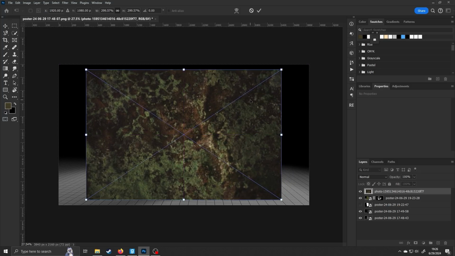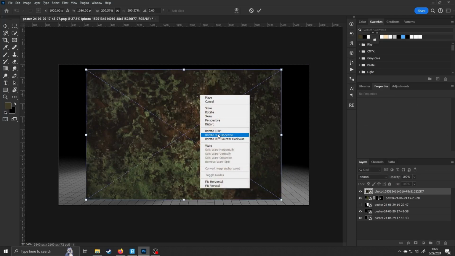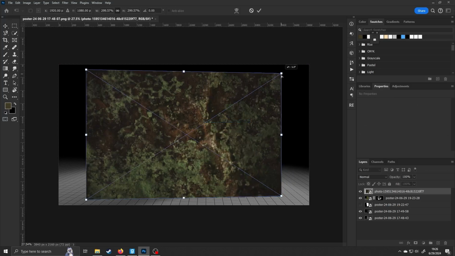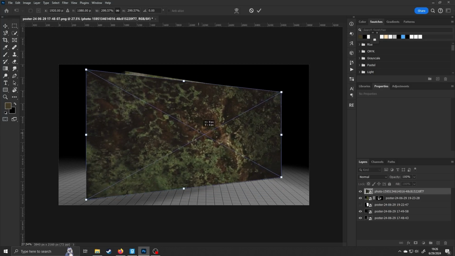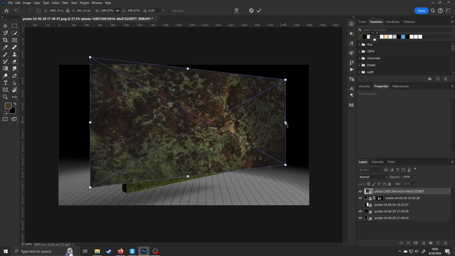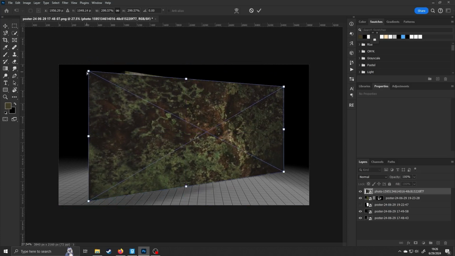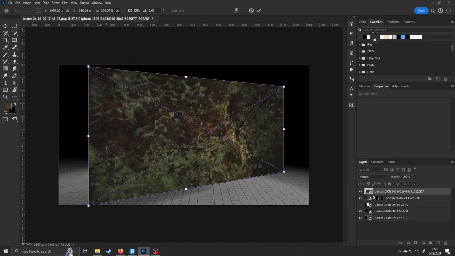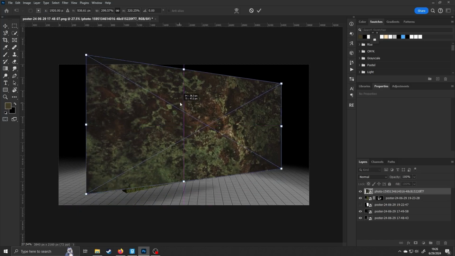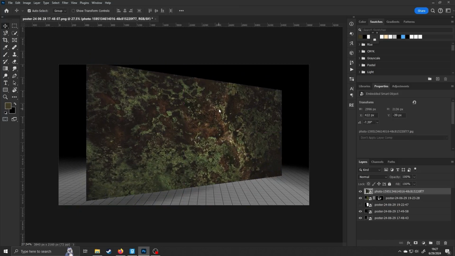But let's say I'll make that a little bit bigger and then adjust the perspective so it matches that one a little bit more. Again, it doesn't have to be absolutely perfect. I'm being very nitpicky here, but okay, good enough. I'm not gonna mess with it.